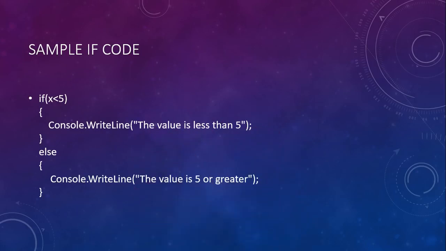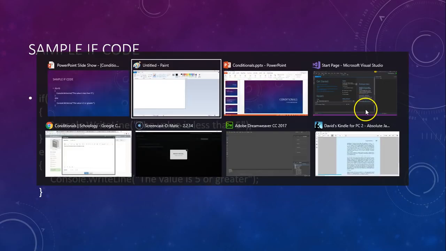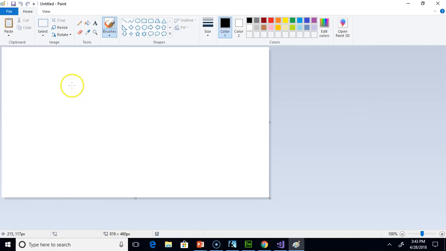So here's a quick sample code. If x is less than 5, print to the right line, the value is less than 5. Else, print to the right line, the value is 5 or greater. Very simple logic here: x is less than 5. If you're having trouble conceptualizing this, think back to math when you had to deal with number lines, for example.